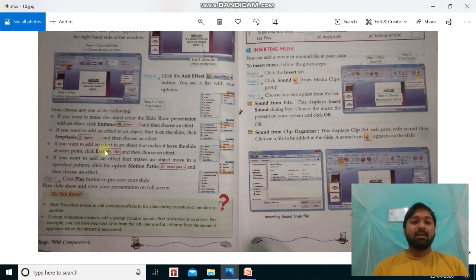Okay, and if you want to add an effect to make the object leave, you want the object to look that it is leaving from the slide, then you should choose exit. Okay, and if you want to add an effect that makes the object move in specified patterns, then you should select motion paths, and choose the effect from the motion paths.